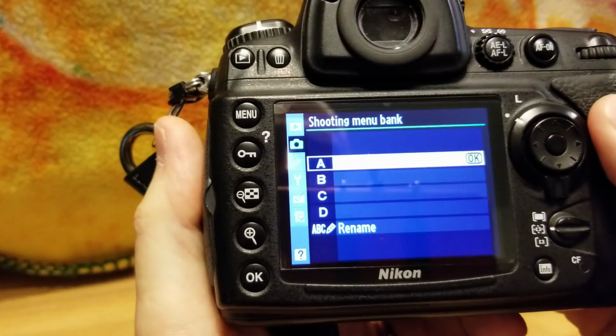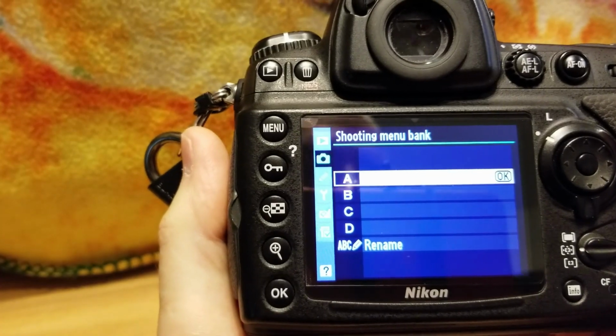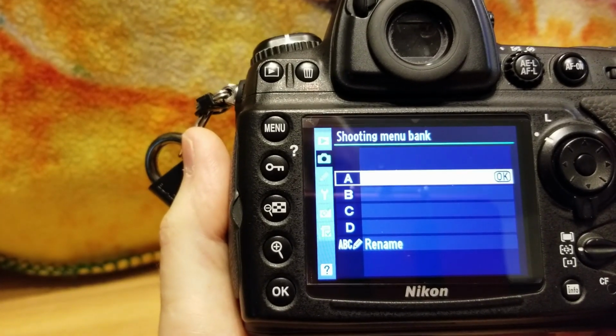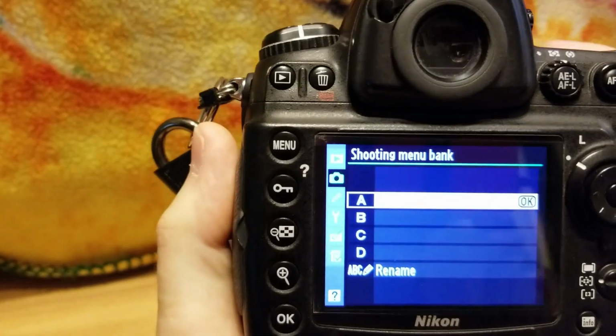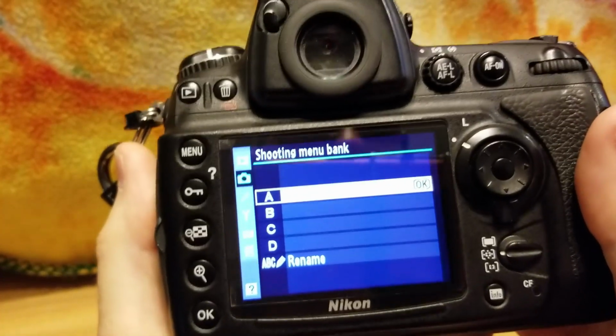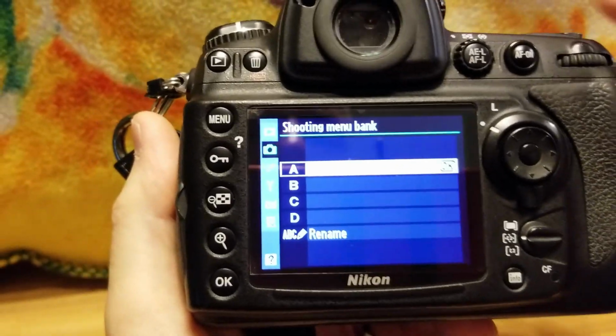Shooting menu bank. You can have up to 4 banks. You could set up a bank for sports, set up a bank for portraits, set up a bank for low light. You can rename banks, all that stuff. I just did a factory reset on the camera, therefore I only have 1 bank called A, so that's where I'm going to leave it.